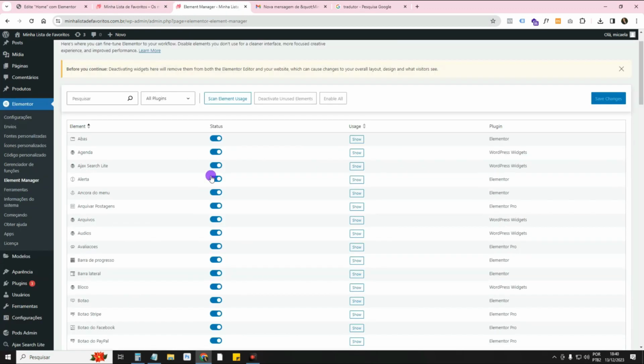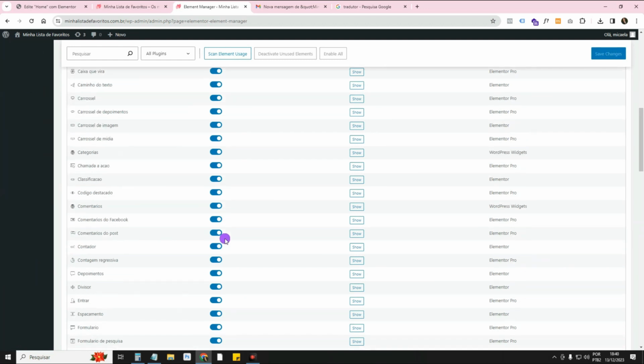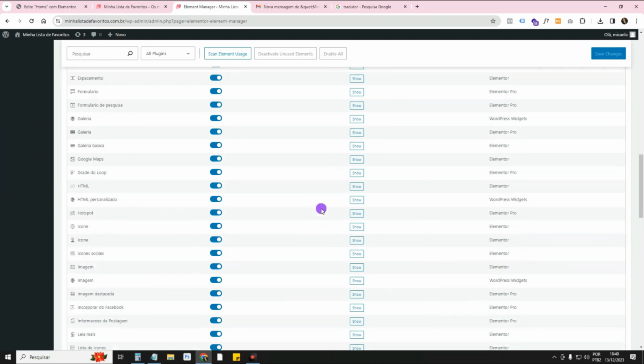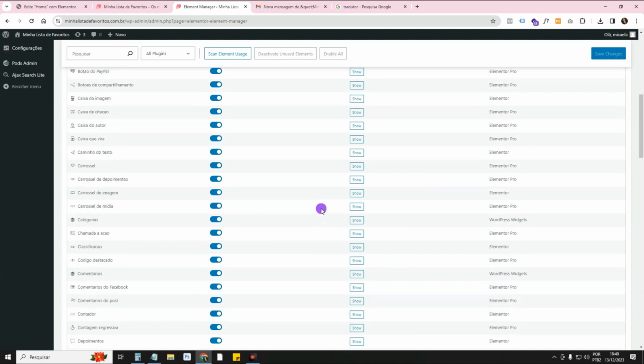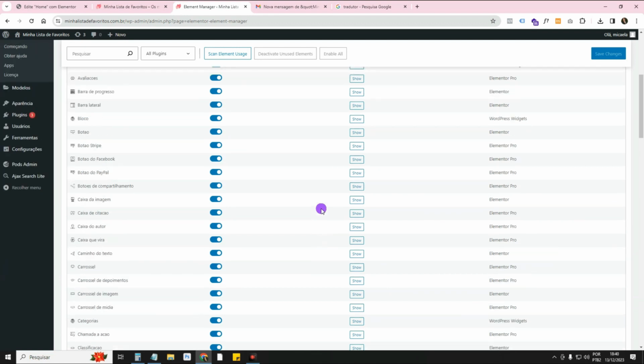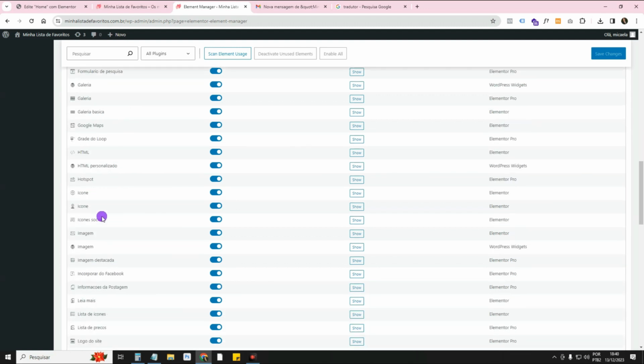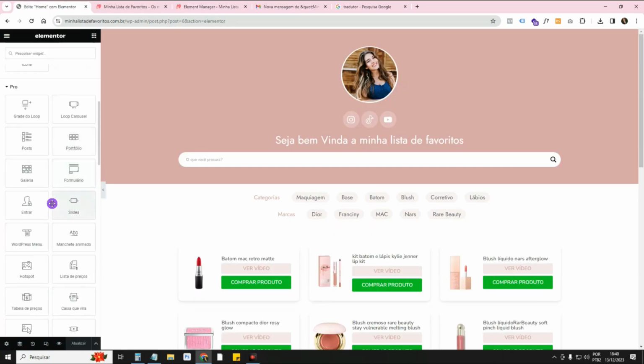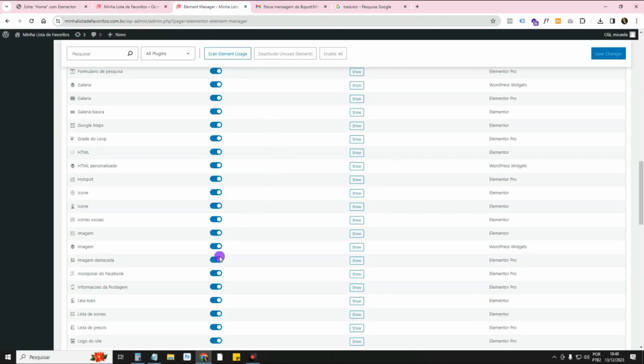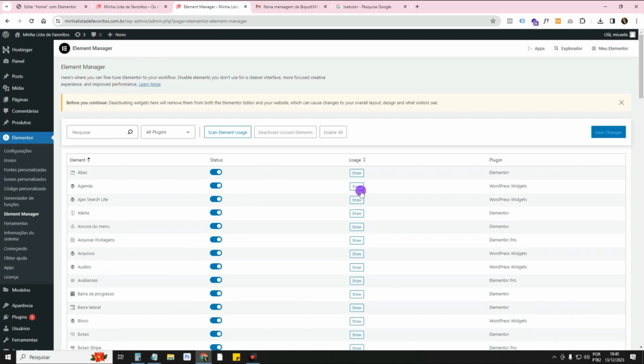It's here in the Elementor tab, Element Manager. Then you click here. It opens this tab and you can deactivate the items you're not using, because we usually use the same widgets, which are buttons, titles, posts, images, products, filters, something like that. And Elementor has many widgets here that we hardly use and that make this editor tab heavier. If we disable them, it makes it lighter and makes it easier for us to create. And then you can deactivate them one by one.